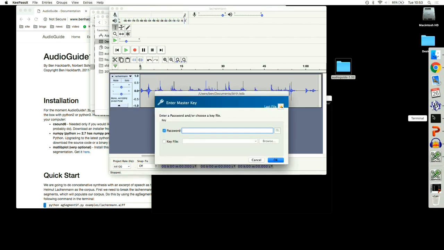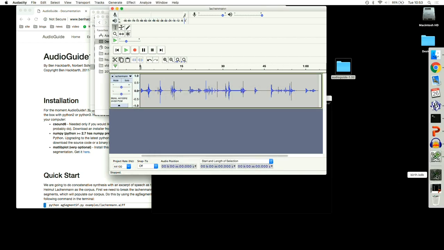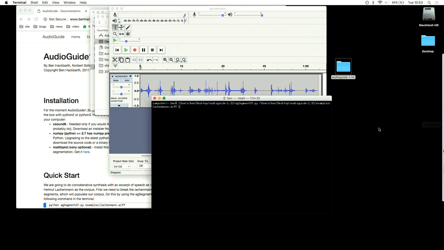Okay, so if we want to segment this into individual sounds, we run the segment script. Essentially what the segment script will do is a full descriptor analysis of this sound file, the Lachenmann sound file. It will think for a little bit and it will break the sound file into segments.